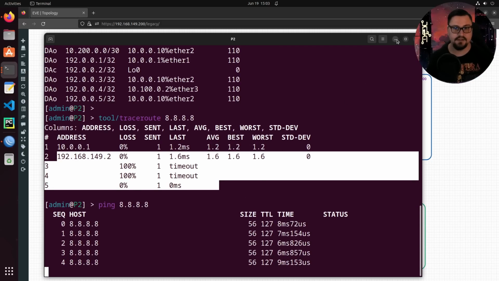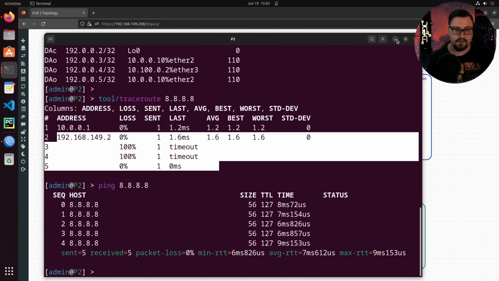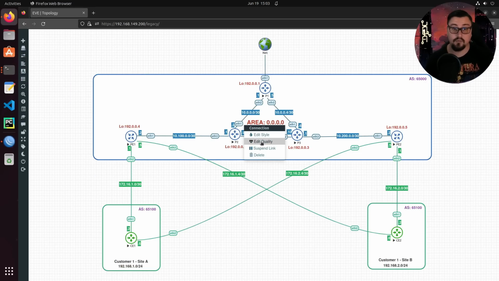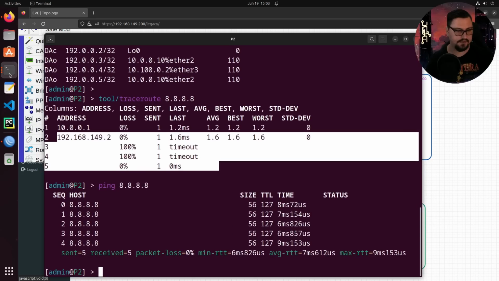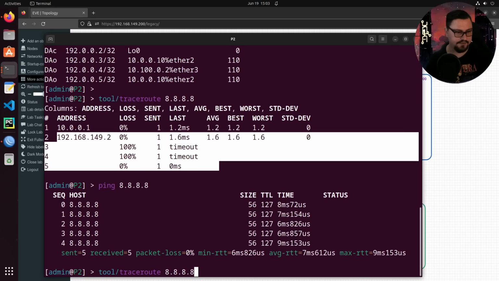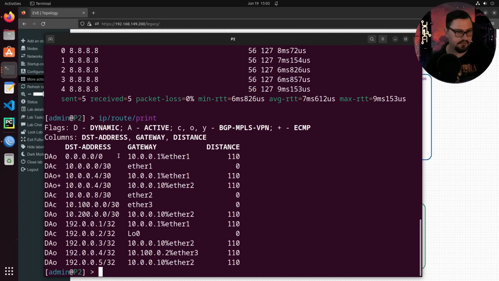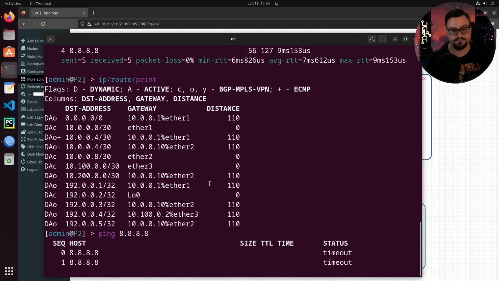So let's actually create a failure. To do this with EVE, it's pretty straightforward with the Pro Edition. If you are using Community, unfortunately you can't do this, but I'm just going to edit the link quality, and I'm going to make sure that we have packet loss running on the link. So I'm going to set packet loss, apply and save that. Once that's been done, if I go back to the provider router and look at my routing table, we see we are still routing via provider 1. If I do a ping, the ping is failing.